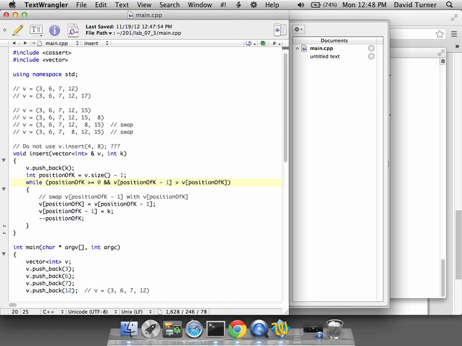We're accepting position of k to be 0. But when position of k is 0, position of k minus 1 is negative. So I got the wrong expression there. So it should be, position of k must be strictly bigger than 0 so that position of k minus 1 is bigger than or equal to 0.